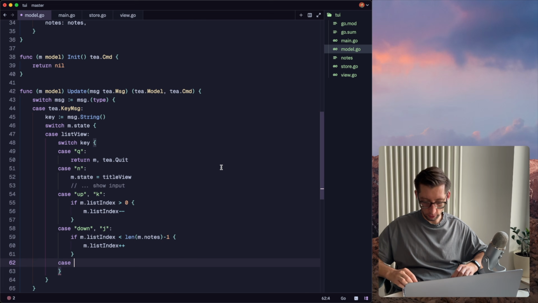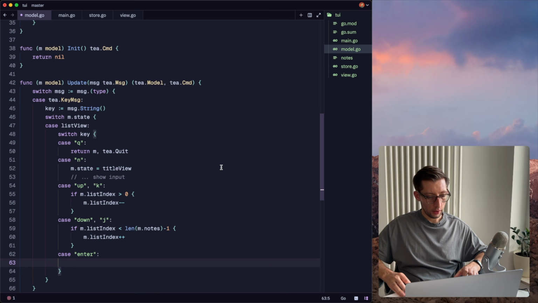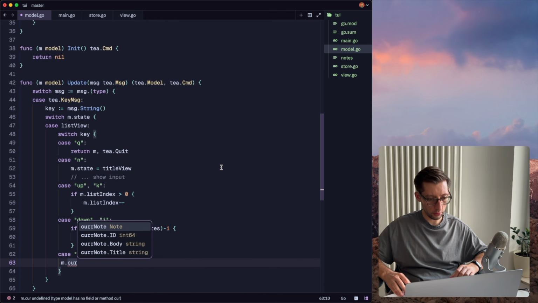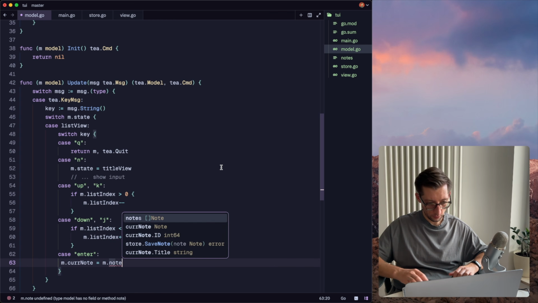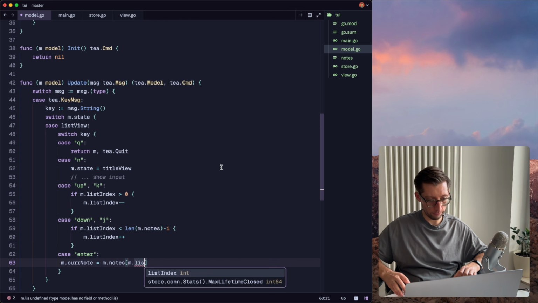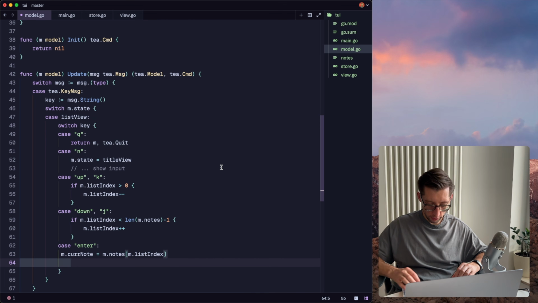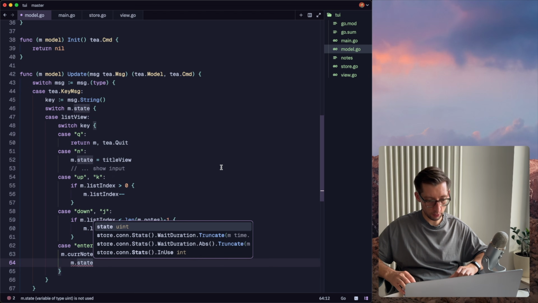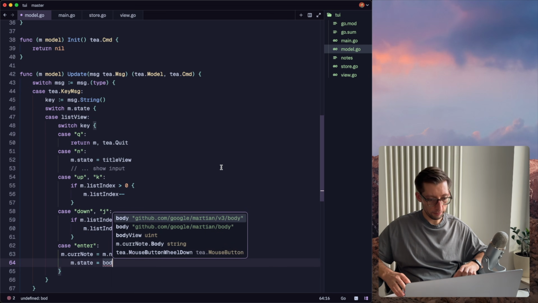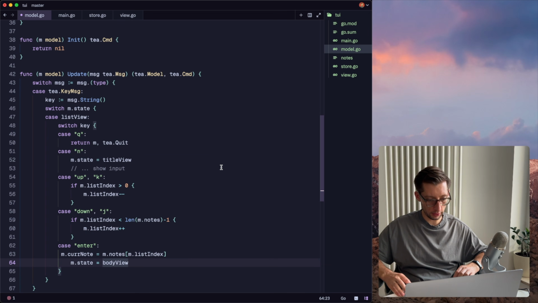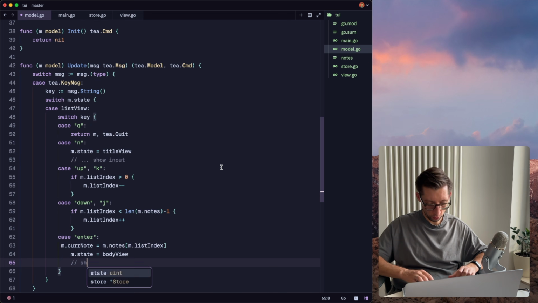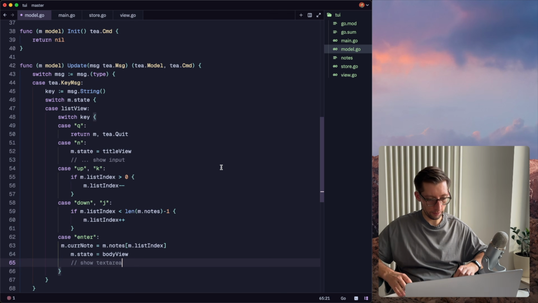Now, if we select any node and we press enter, what happens is, first of all, maybe we set a current node. So we do that, and then we also change the state, right? So state becomes body view. We select a specific node and we want to modify it. And yeah, we also need to show the text area here afterwards. Cool, so that's our list view.